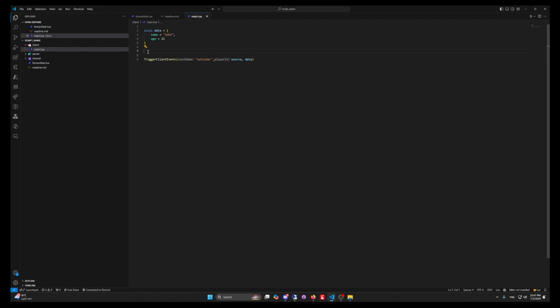So what you would do is local new data, and you would use MSG pack, and you would pack the data. What does it do?